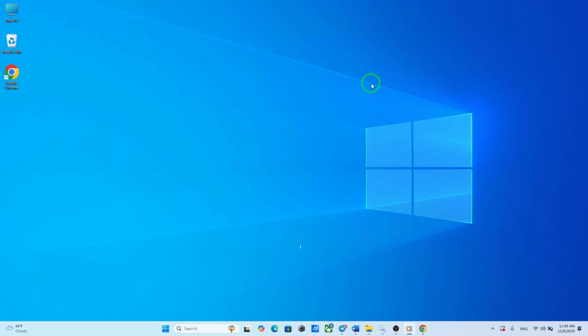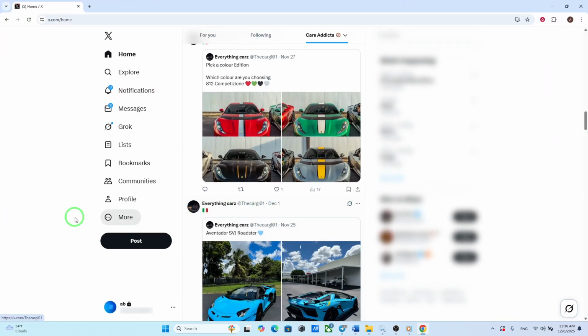Let's get started. First, open your browser and go to x.com. Make sure you're logged into your X account. Once you're on your home screen, find the profile of the person you want to mute. You can do this by searching their username in the top search bar or by clicking through from a post you've already seen in your feed.